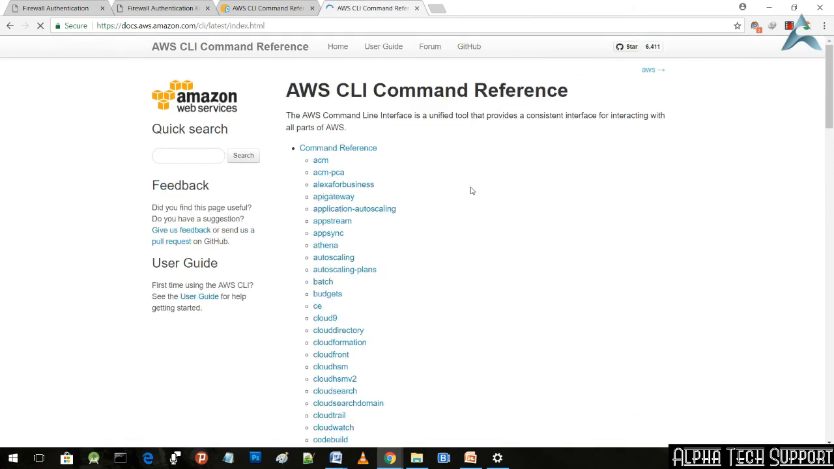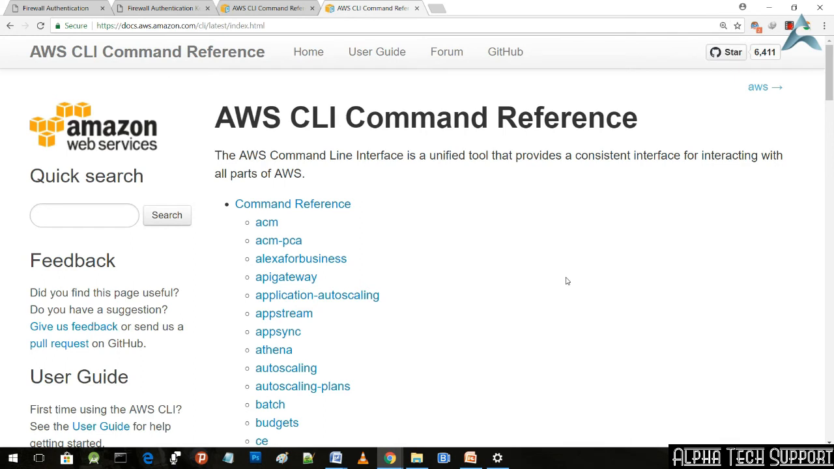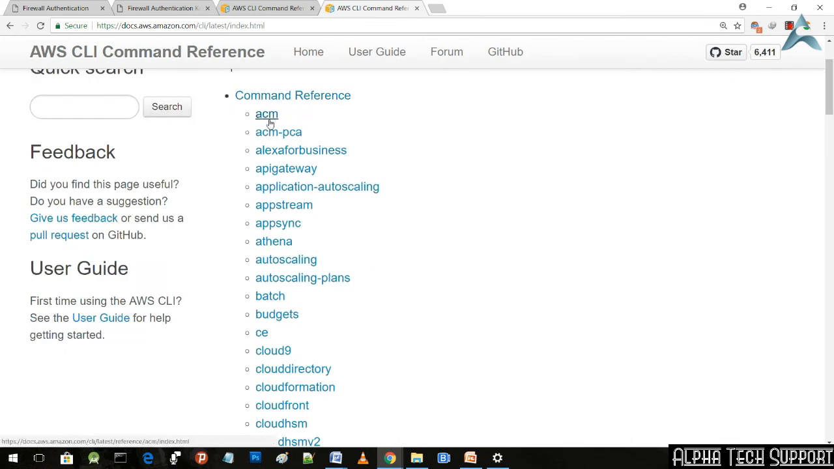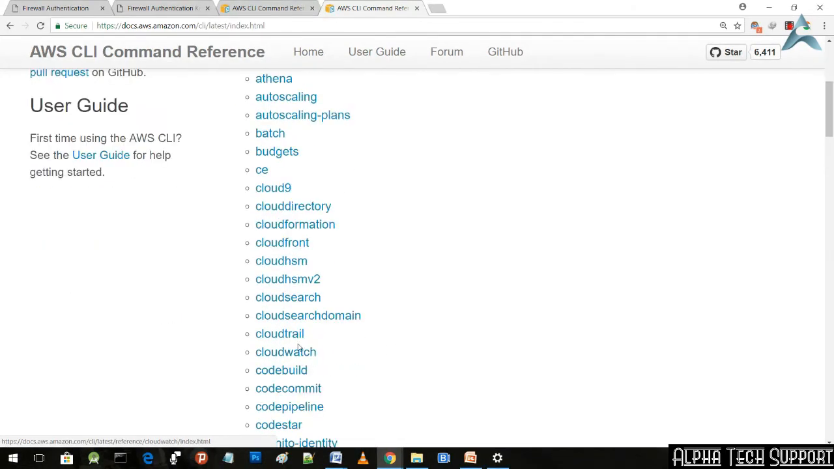Move to the table of contents, and here you can see all the services of Amazon Cloud displayed in blue color, be it API Gateway, Athena, auto scaling, Cloud9, CloudFront, CloudSearch, CloudTrail, CloudWatch.